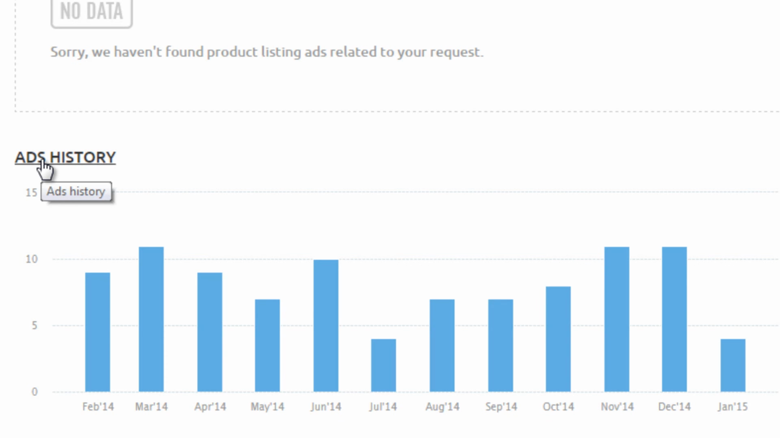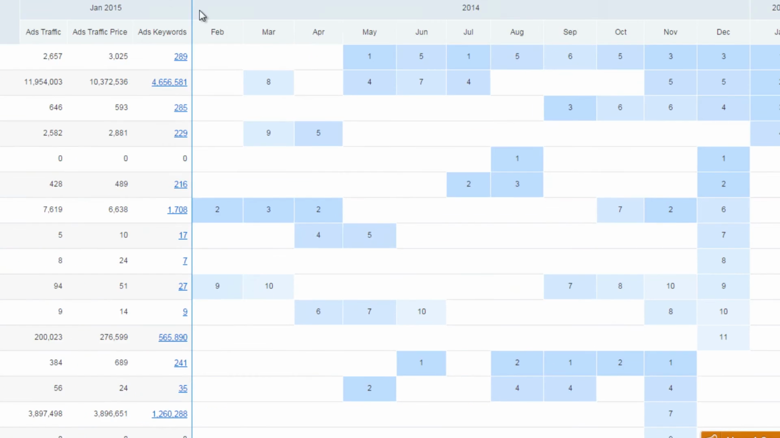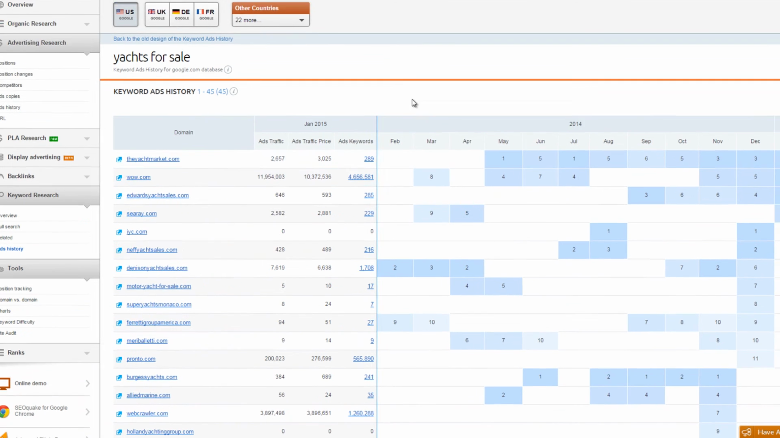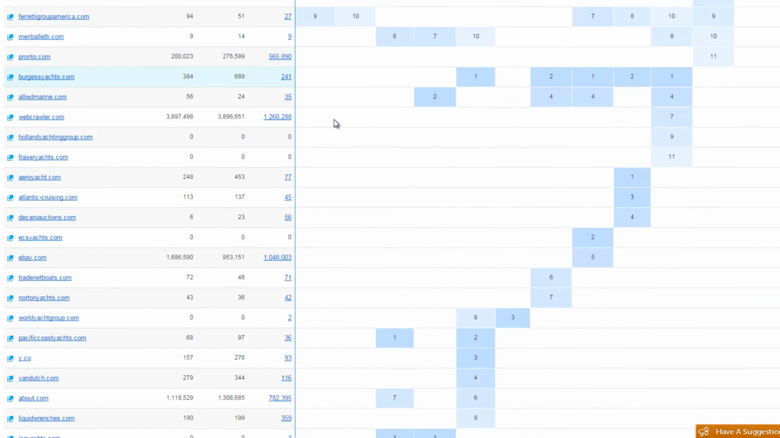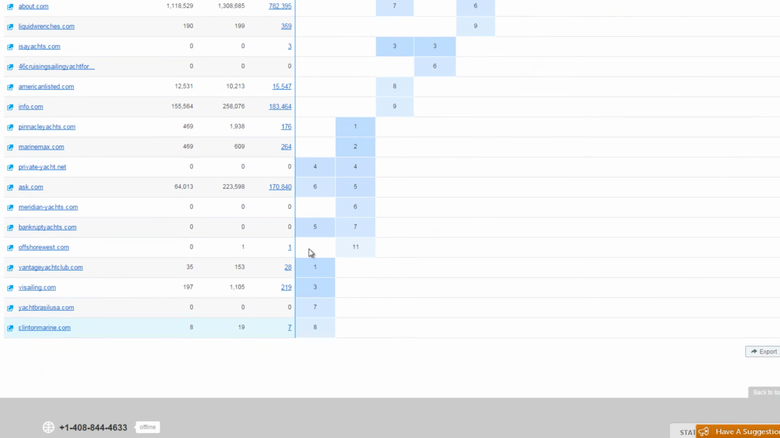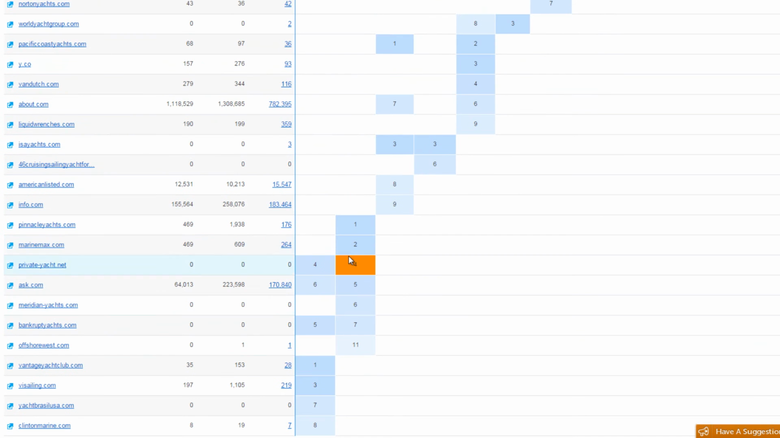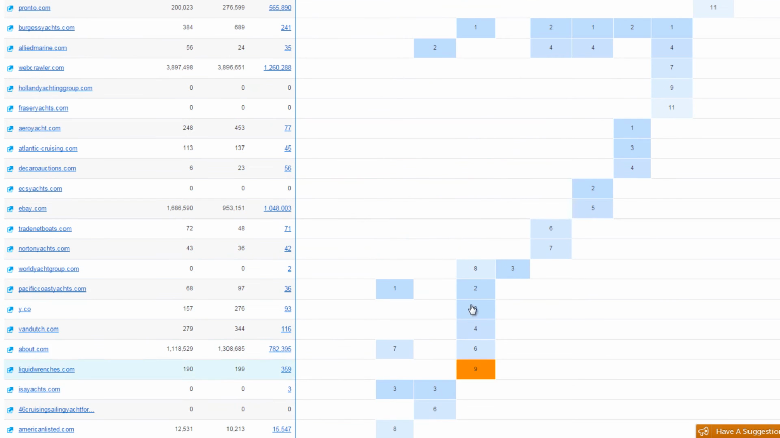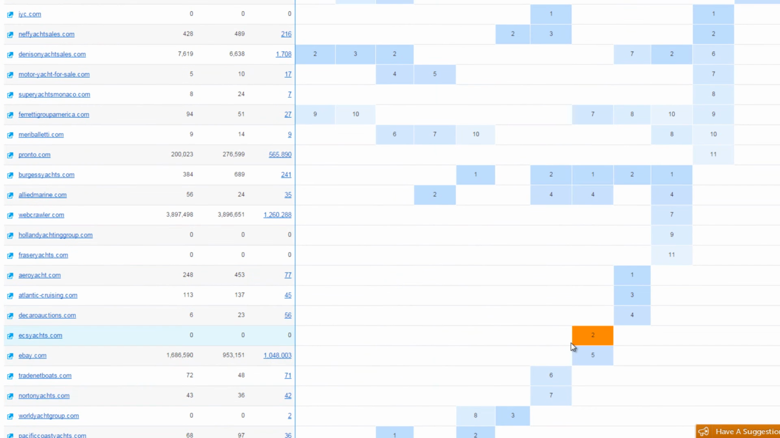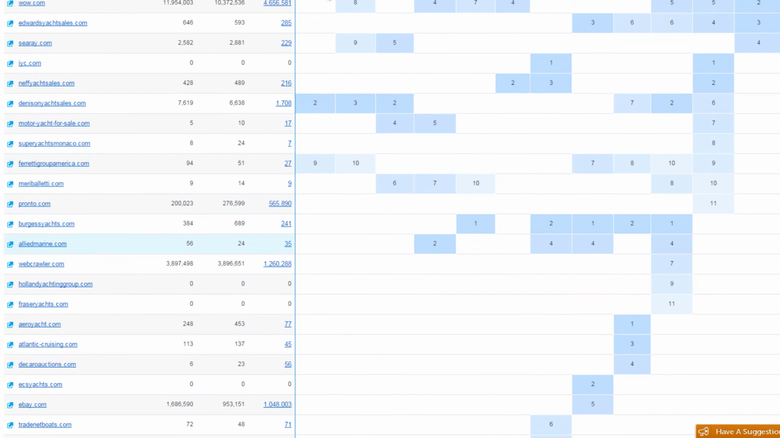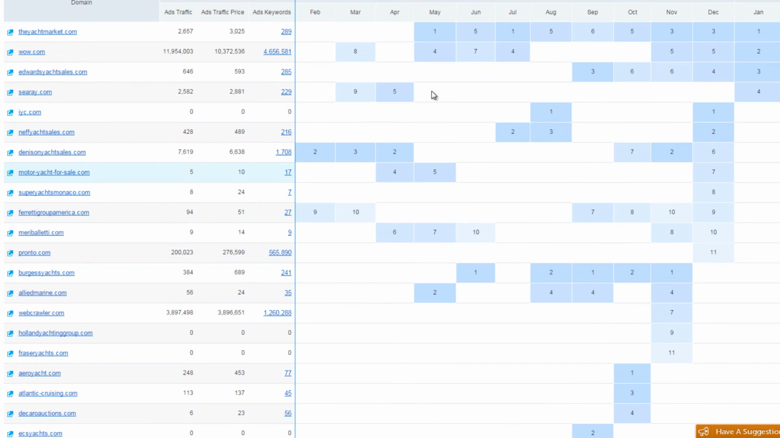Go to the Keyword Research Ad History tab and view the data from the past year. Look for seasonal patterns and trends. In our example, there are a number of companies that start bidding and then drop out. This pattern repeats itself multiple times. This usually means that advertisers are not getting return on investment.